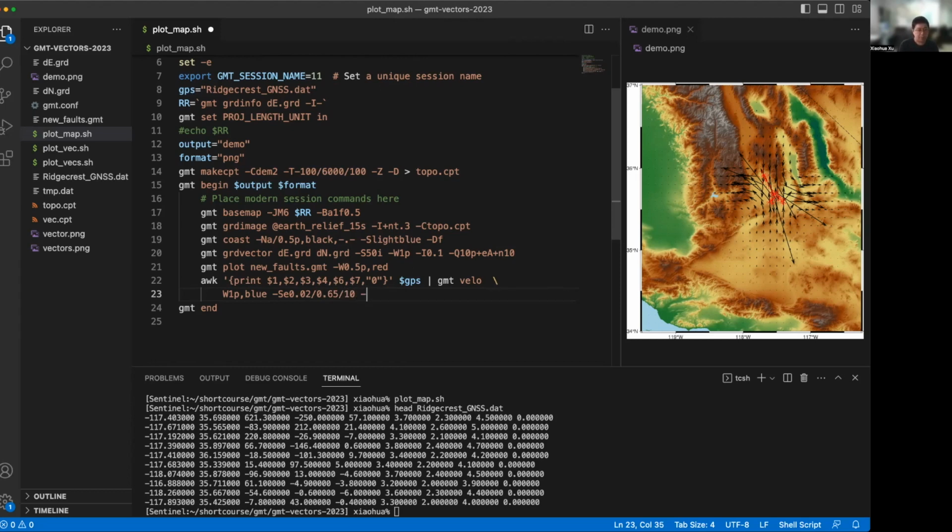With the -A option for the arrowheads, we're going to use about the same 10 pixels. Plus E, now we are using a fancy arrow so that it looks a little bit different. And we're also going to normalize it with 10.